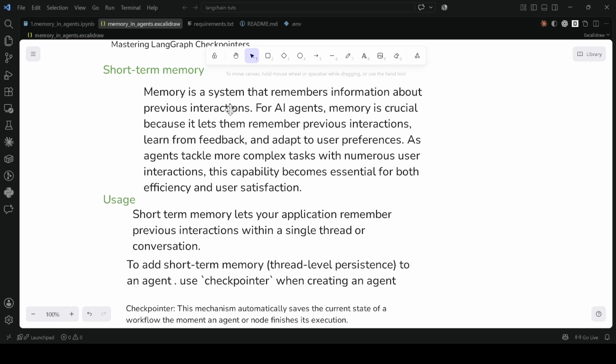So what is memory? Memory is a system that remembers information about previous interactions. For AI agents, memory is crucial because it lets them remember previous interactions, learn from feedback, and adapt to user preferences. This definition says that memory is very crucial for agents, like the ones you use daily, such as Claude and ChatGPT. These systems all use memory.